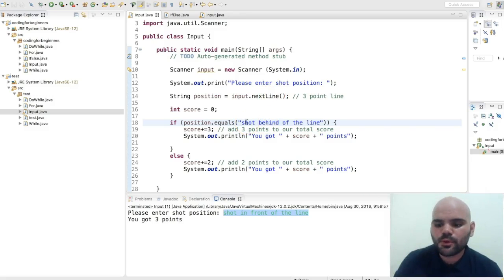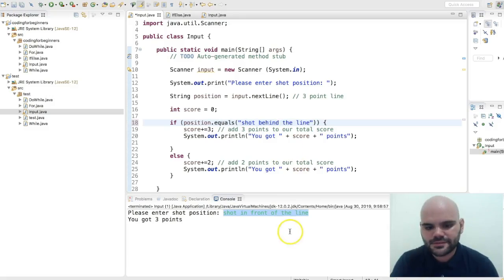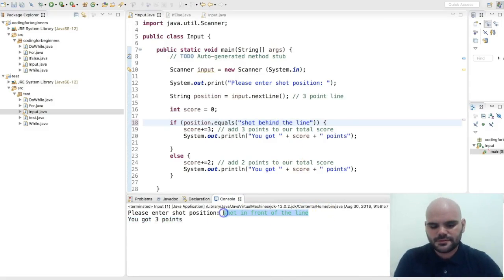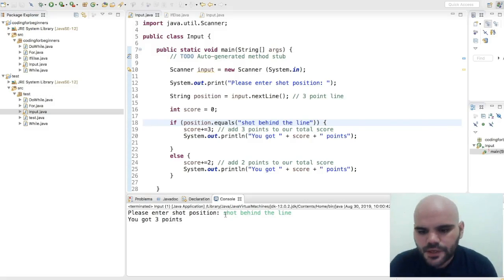it's 3 points. But I remember that in the if-else statement video, we were having an exercise where we changed the condition. So this is the correct way. It should be shot behind the line. Let's type it again. There we go.